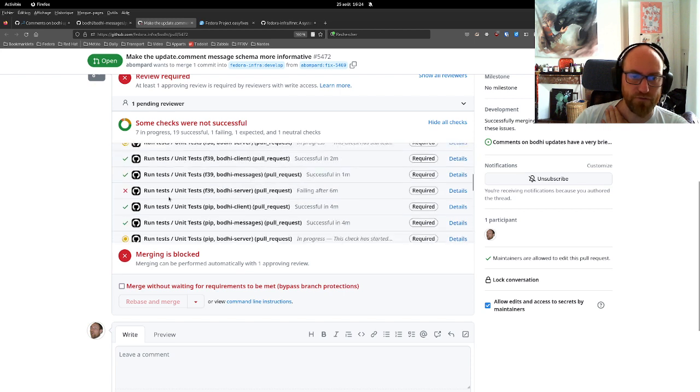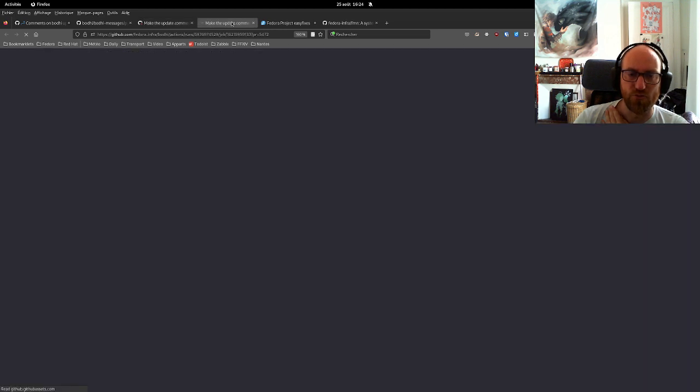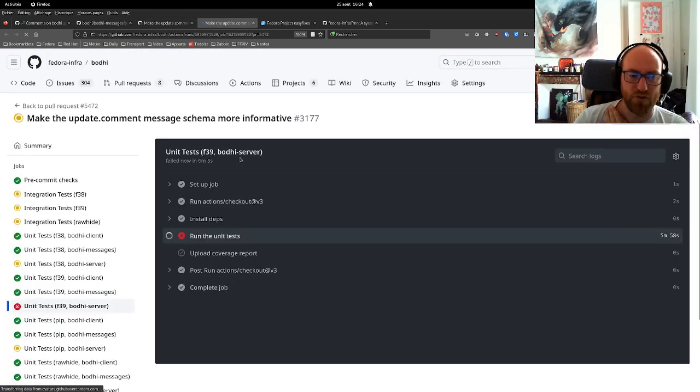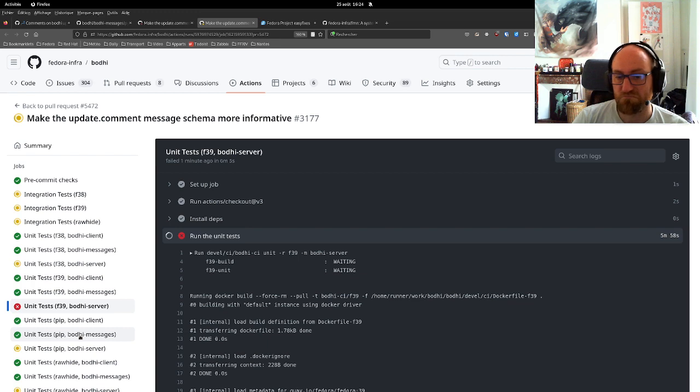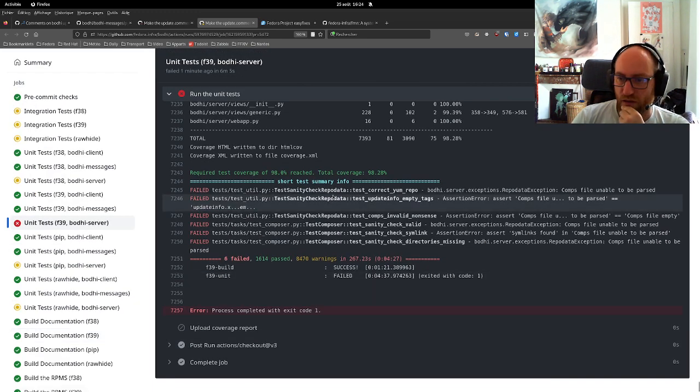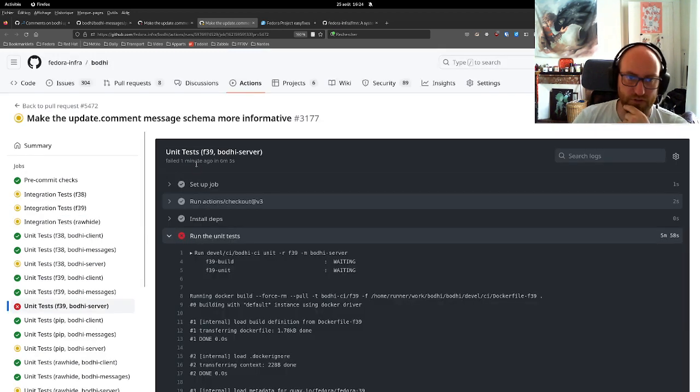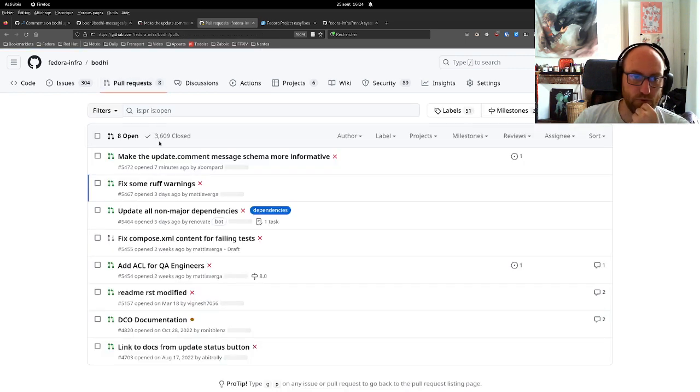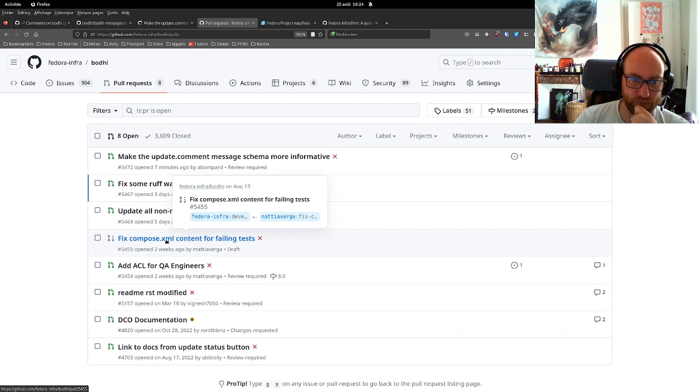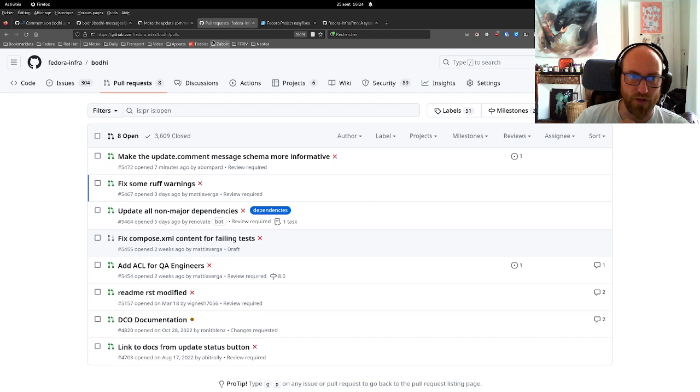Oh, there's one that failed. Bodhi server failed. Which one? This one failed. It's probably unrelated to our change, because we haven't touched Bodhi server at all. But maybe we'll see. Oh, yeah. That's a failure that happens in Bodhi these days. There's already a pull request trying to fix that, so it's unrelated to our work. And that's the pull request. I think it's this one here that Mattia is working on. So yeah, let's ignore that one for now.